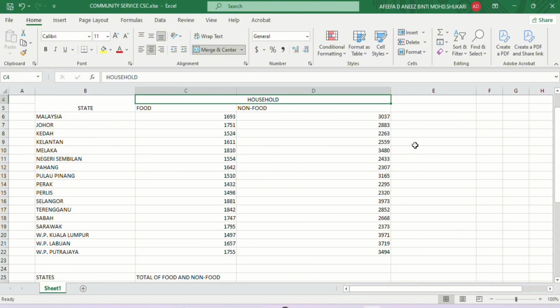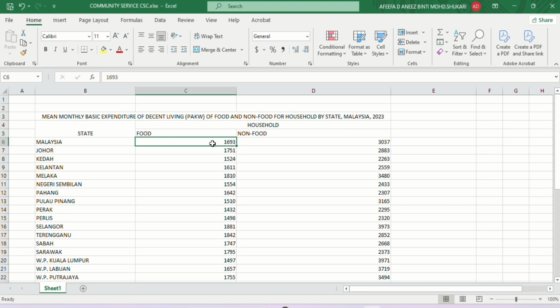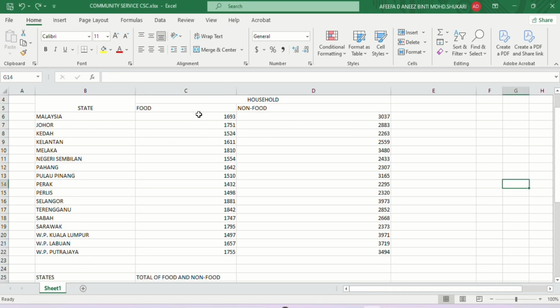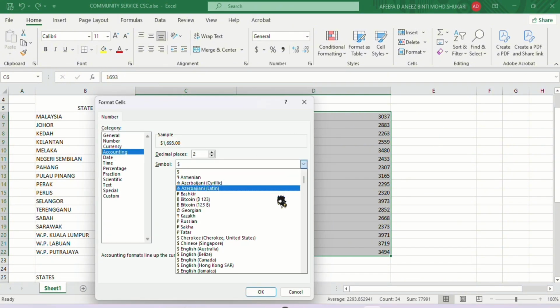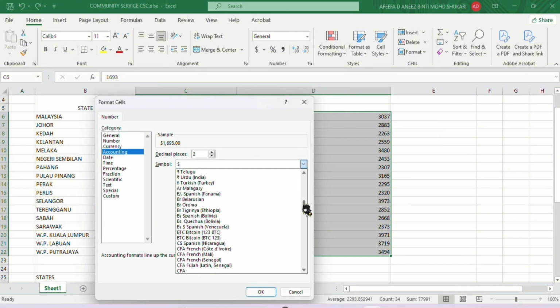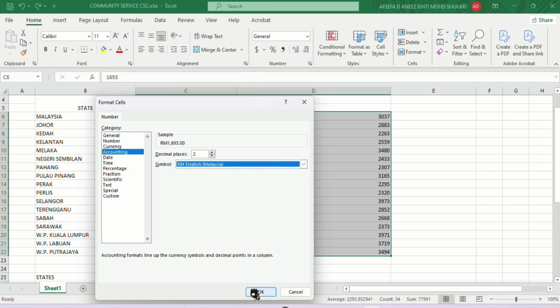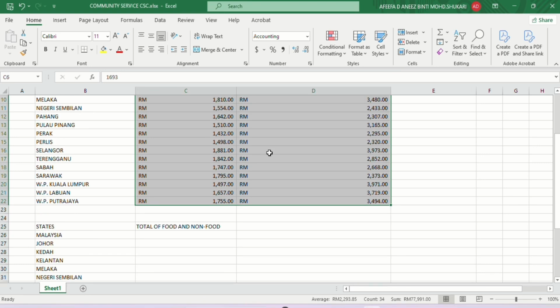Next, we will learn how to insert accounting formats into our table. First of all, click on the C6 cell and drag it to the right and down to the bottom of the table. Then search for the dollar sign at the top of the Home section. Click on it, then More Accounting Formats, and search for the one we are using, which is Ringgit Malaysia. Click on it and your data should end up like this. And now you have learned the second thing you can do in Excel.